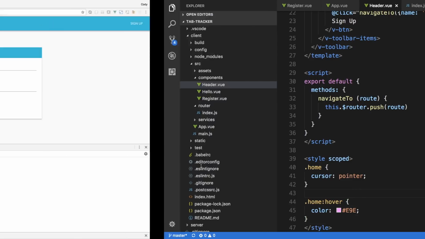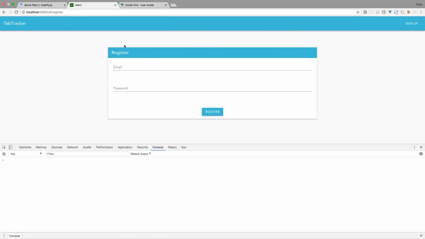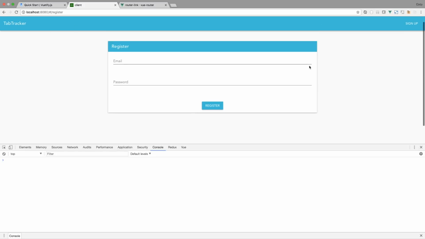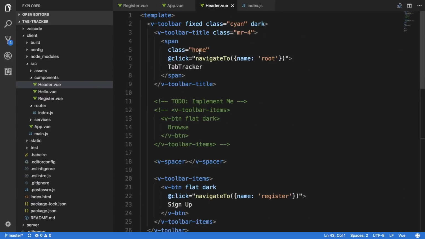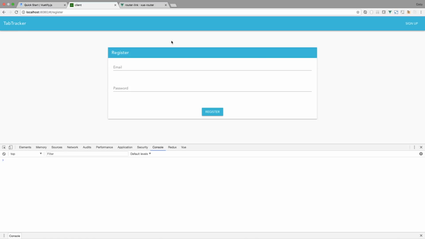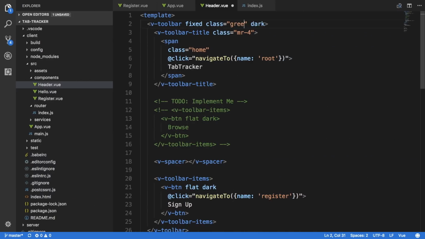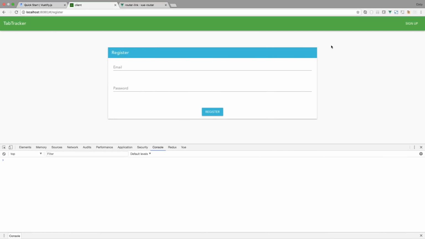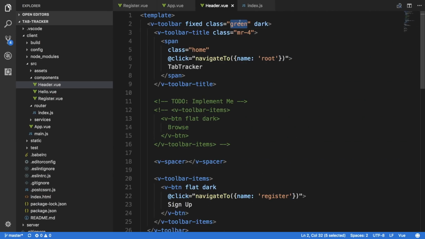But again, recap, we added a fixed view toolbar header by doing a view toolbar fixed, gave it a class of cyan and dark so that the text is white. Remember, dark makes the text white. Cyan changes the color. So we can go over here, we can change this to green. See how it changes to green, or I don't know, blue.